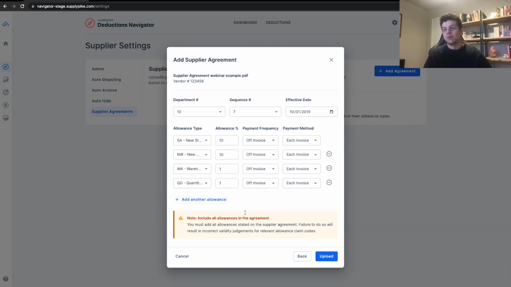The last thing I wanted to mention here is just this note. Be sure when you're uploading these allowances in Deductions Navigator to list out any and all that are stated on the supplier agreements, because that is important for our validity, which we will talk about next.